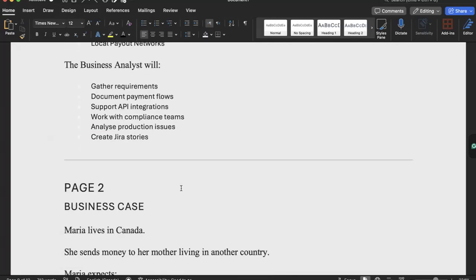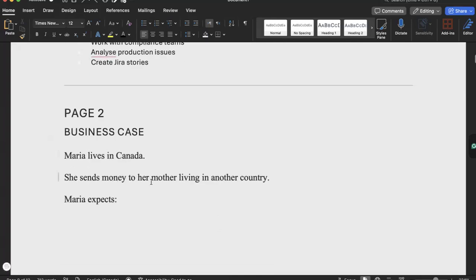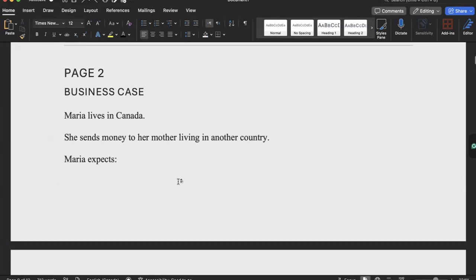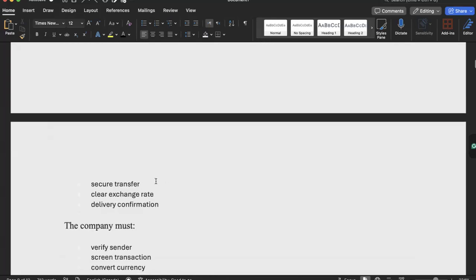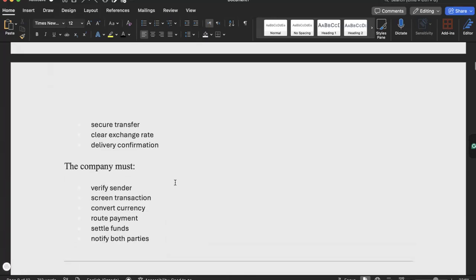Now let's try to understand our business case. Maria lives in Canada. She sends money to her mom living in another country. Maria expects a secure transfer, clear exchange rate, and delivery confirmation. This is our use case. Let's try to build some requirements around this use case.